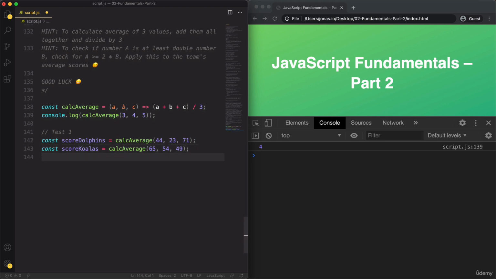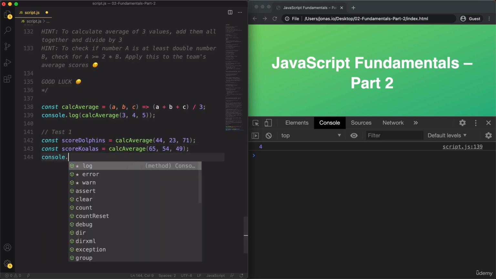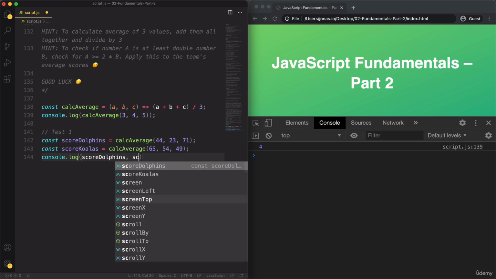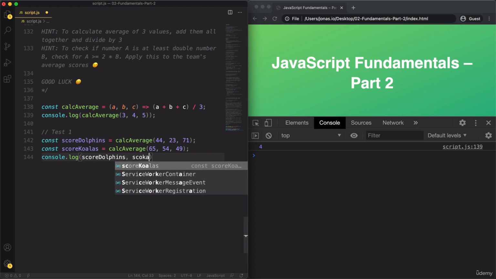Anyway, with that being said, let's now log these values to the console, because I always like to see what I'm doing.